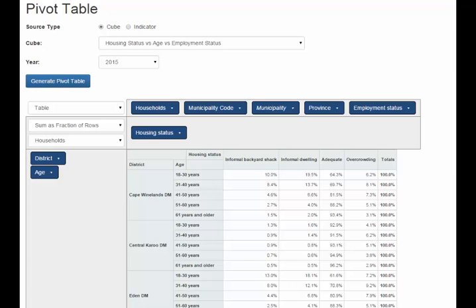So on the very left-hand side you can see Cape Winelands district municipality, and then within Cape Winelands municipality we have 5 different age categories: 18 to 30, 31 to 40, 41 to 50, and so on. And then each of those figures is broken down by the various columns for the housing status. We have the informal backyard shacks, informal dwellings, adequate, overcrowding, and the total figures.